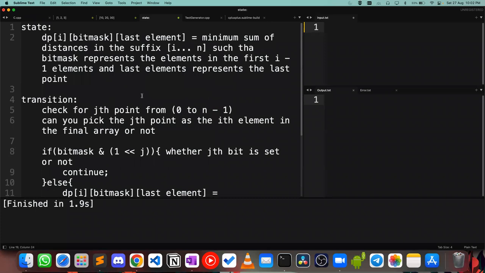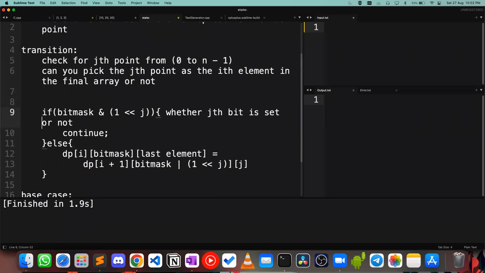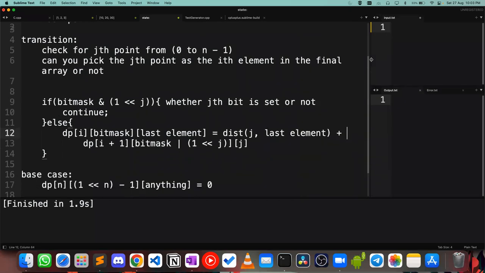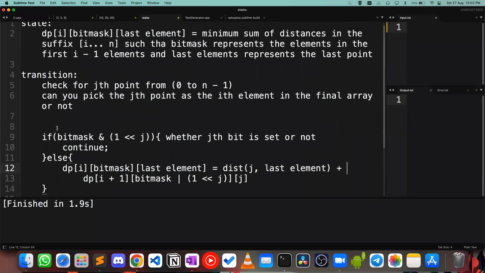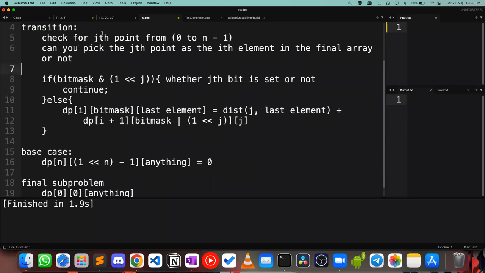And also in the transition part, you need to check. When you are saying this, okay, you also have to add the distance, right? So distance between j comma last element. You also had to add this. And what will you do? You will consider the minimum, right? You are trying to check for all j elements, like you are trying to check for every point that can be inserted at the ith index. So what will you do? You will say a minimum of this.